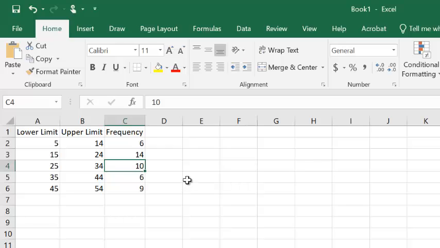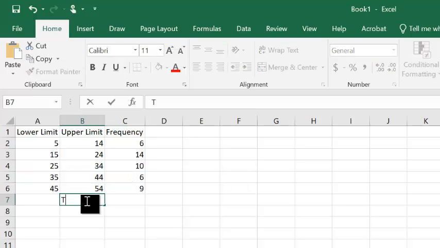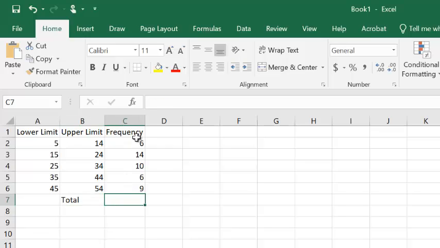So the first thing I need is the total. So I might add down here total. Okay, and I want to add up these numbers in this column. So the 6 plus the 14 plus 10 plus 6 plus 9. Now you could do that with a handheld calculator, or if I want to do this in Excel, I'm going to type the equal sign to tell Excel that I'm about to enter a formula.